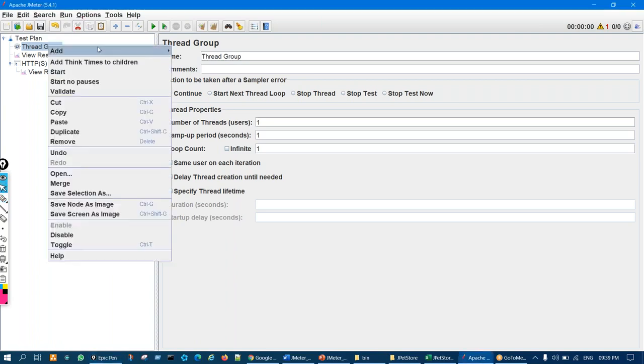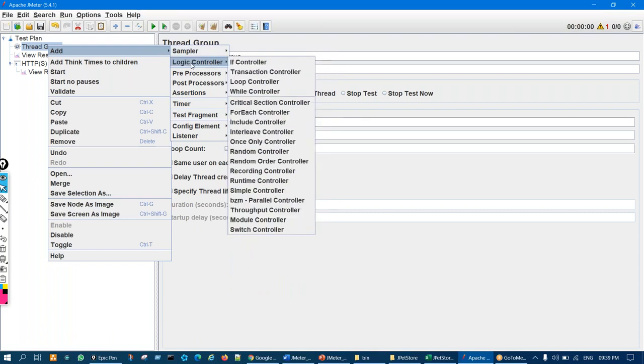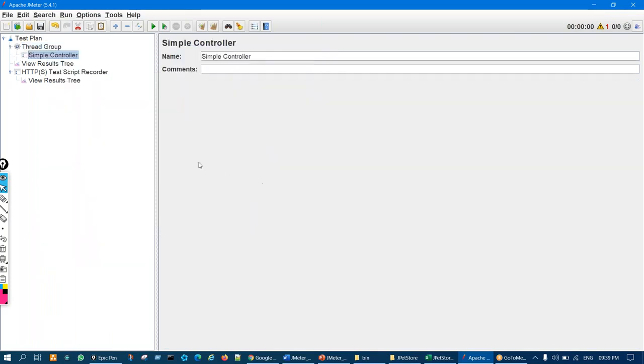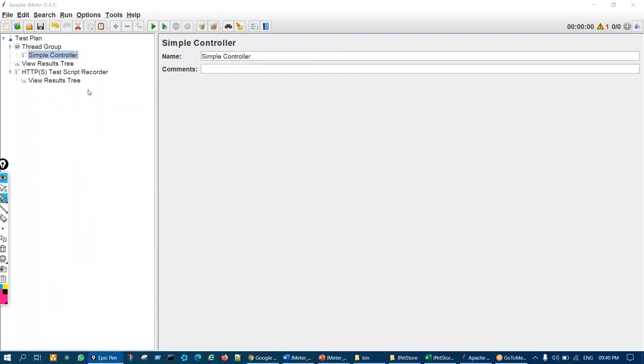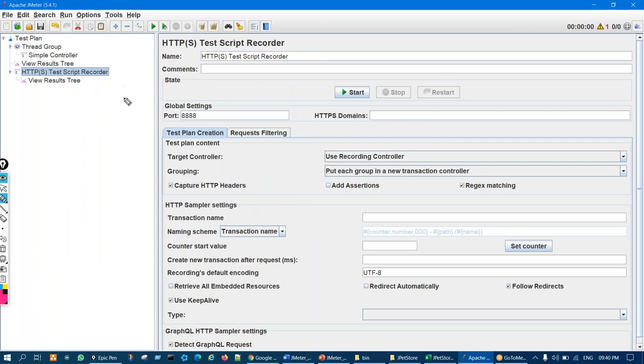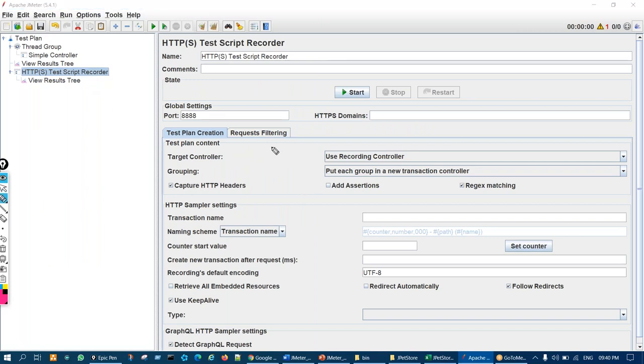And right click on thread group, go to add, logic controller, and you see simple controller, add simple controller. Then in here in the HTTP test script recorder, two things we have to change. What are the two things? What template? Grouping we need to change.